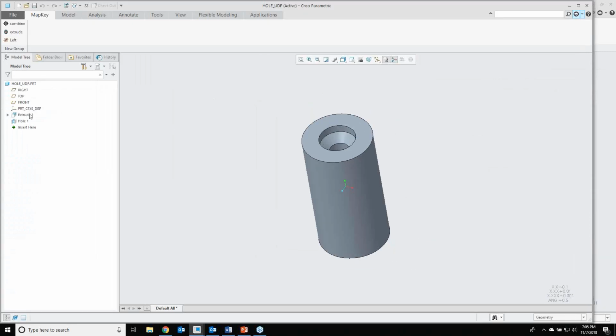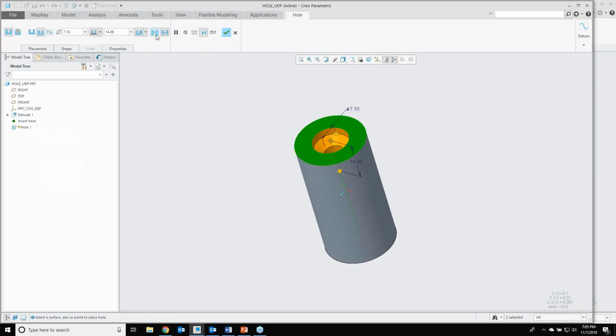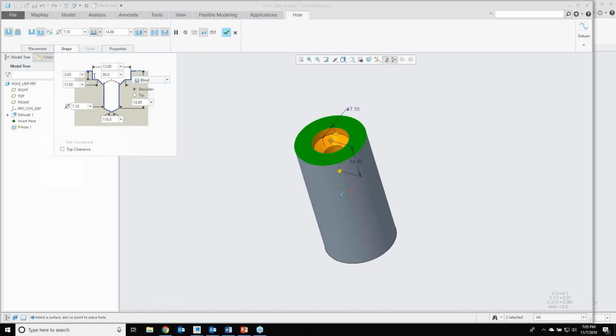So this is just an extrude. What I'm actually looking for was the hole geometry. So if you go in here and you say edit definition, you'll notice that it's got a countersink and a counterbore, and it's got a specific set of sizes. So this is in millimeters. So that's the hole that I want.